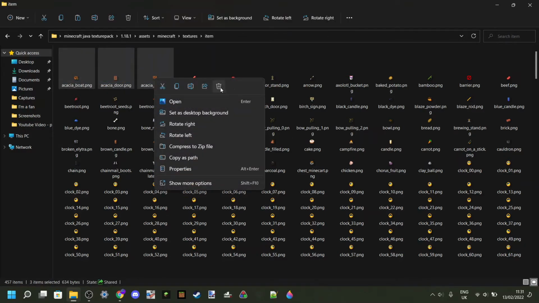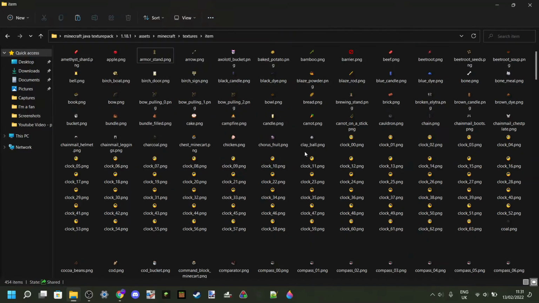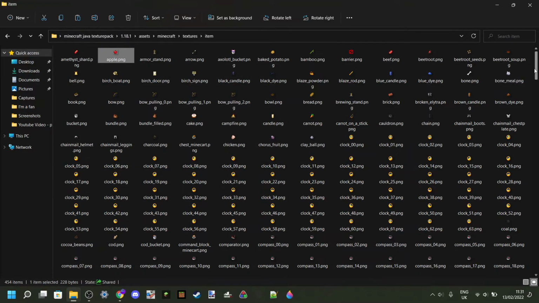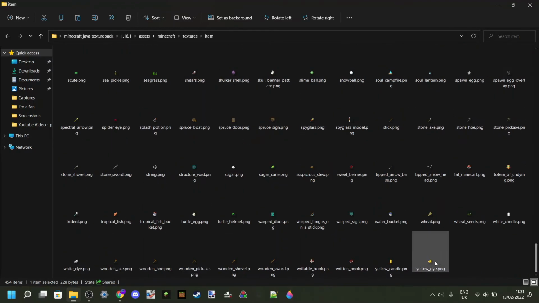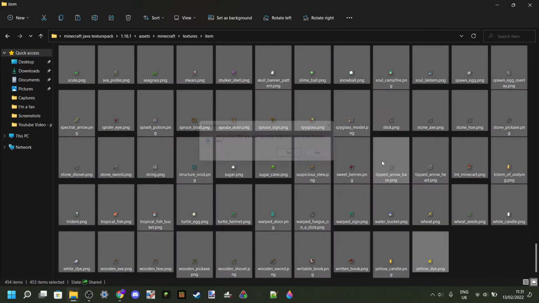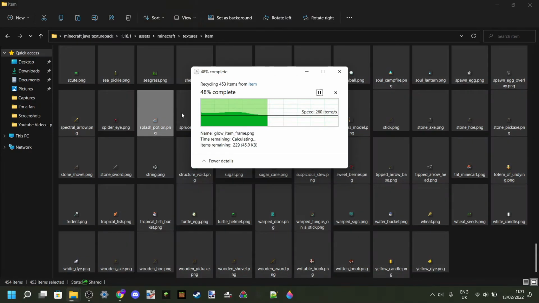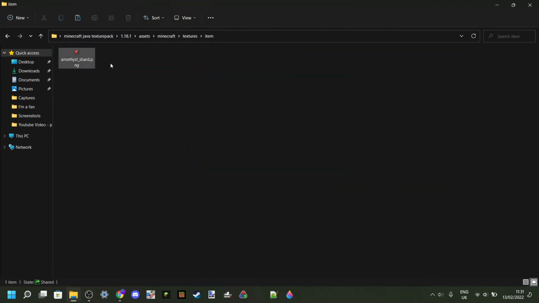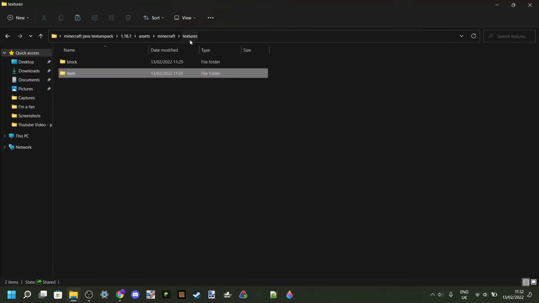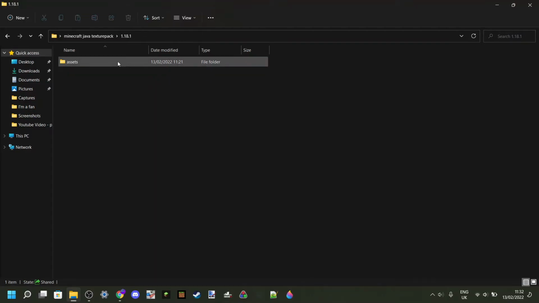And now again, the amethyst shard is the only thing that I want to change in the item section of this texture pack, so I'm going to delete everything else. There we go. Boom, and now it's deleting everything, and the only thing we are left with is the amethyst shard. And that's perfect. And for me now, my texture pack is done. I don't want to change anything else. So you can head back to the area in this pack, right over here, where it says Assets.